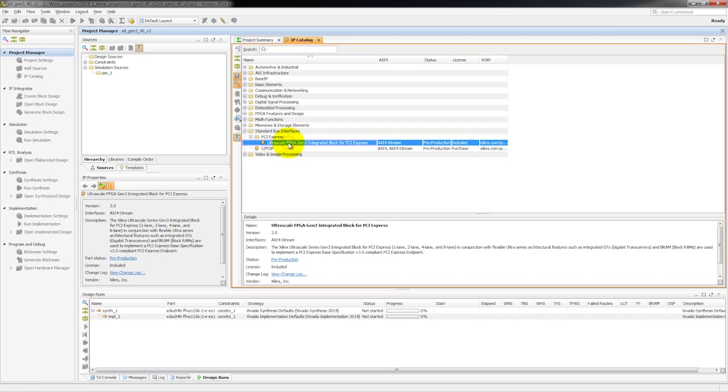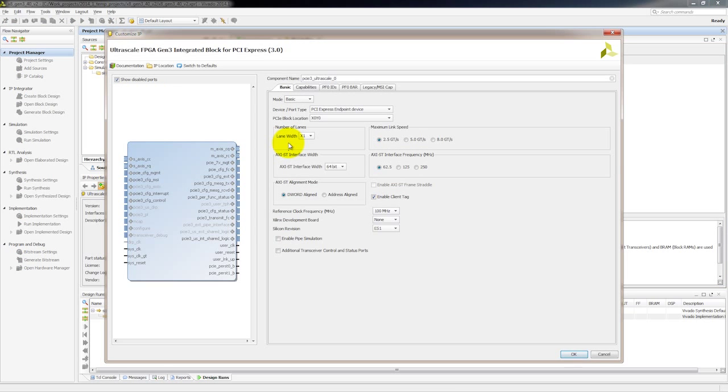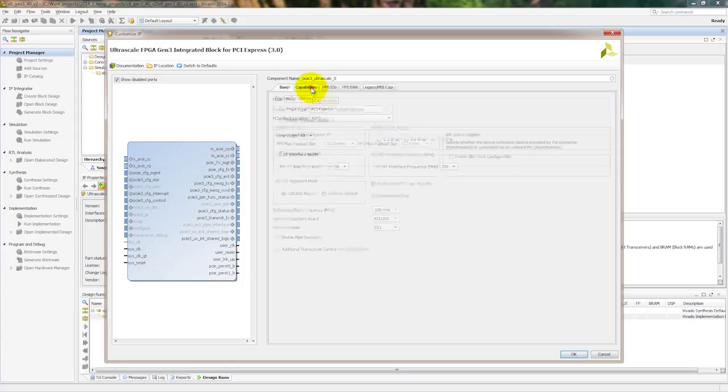browse to the UltraScale FPGA Gen 3 PCI Express block. Here we can see where there's a lot of different settings that we can make for PCI Express. We're going to go ahead and make it a by 8 Gen 3 design. We also need to make sure that we select the board as one of the options so that we will get the correct constraints when we generate the core.